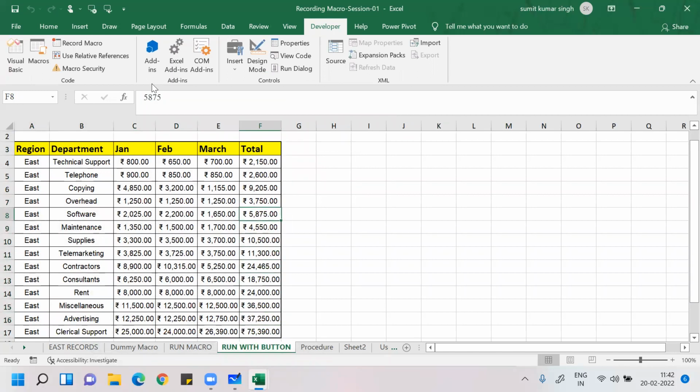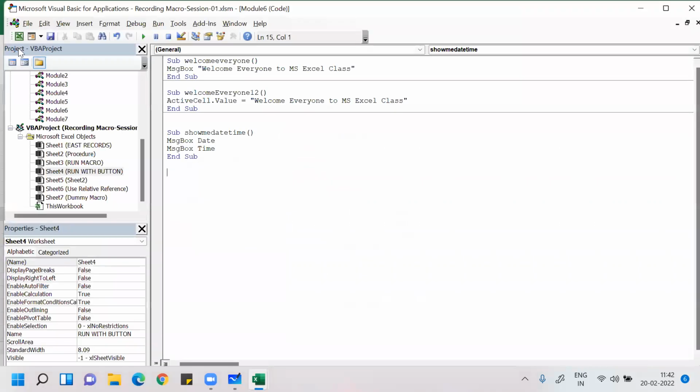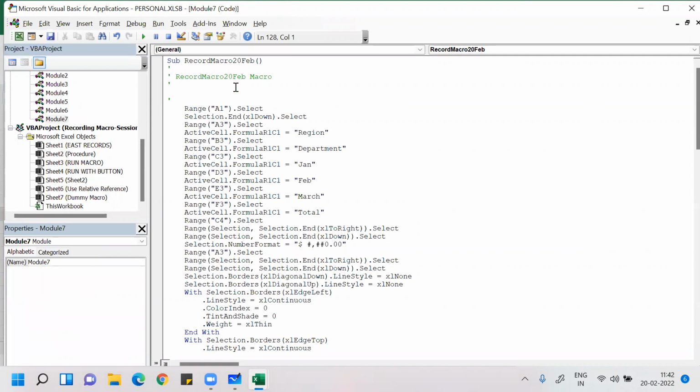If you want to check the work, you go to Visual Basic and you can see your work. This was the name of this macro, record macro 20 fab. What I did here: range A1 dot select means go to that first cell. I pressed Control Home. So that was the range A1 dot select.